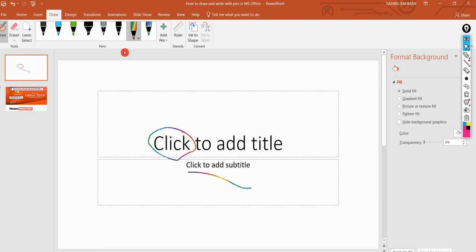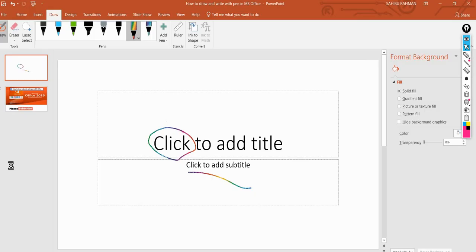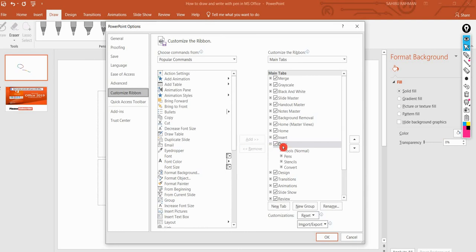So how can we activate this option? Let's come to File, then come to Options. Come here to Customize Ribbon, and here you can see Draw. These are the options we have here. You can use this Draw. It's already activated here. Activate it and then click OK. Only then you can use this.